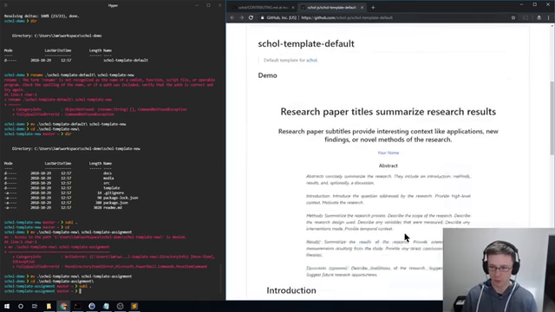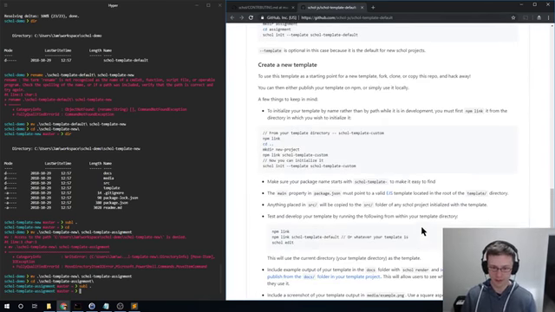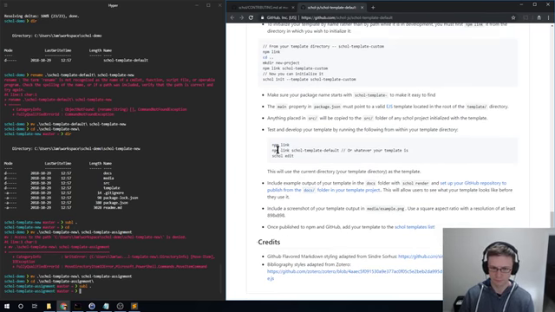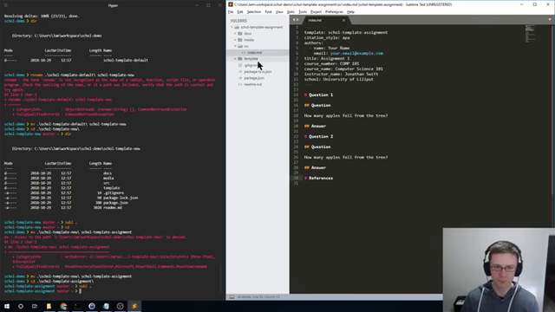All right, so if we go back to the template GitHub repo, it gives us some more hints on what to do. Okay, so other things we'll need to do. We'll have to actually edit the template itself.